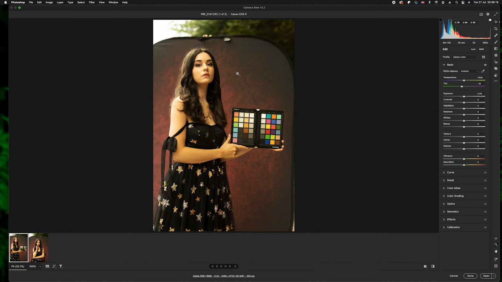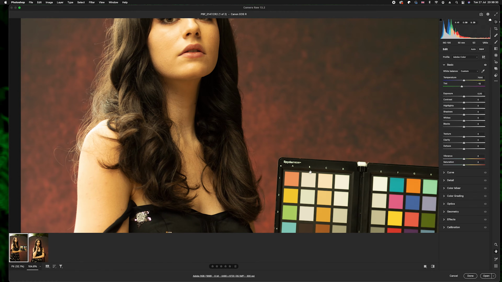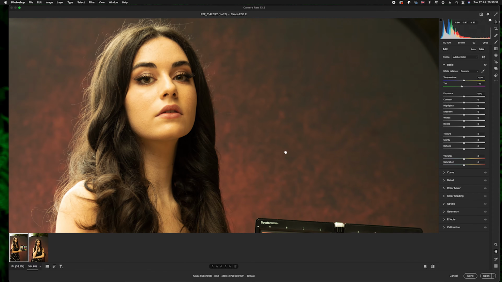And as you can see, these are the raw photos. Now on the right hand side here, you can see I shot it at a temperature Kelvin number of 7000 with a -10 tint. And as you can see, if we zoom in, the colors are way off. The skin tones are incredibly yellow and they're also slightly green as well. So we can fix this instantly by using the color checker.